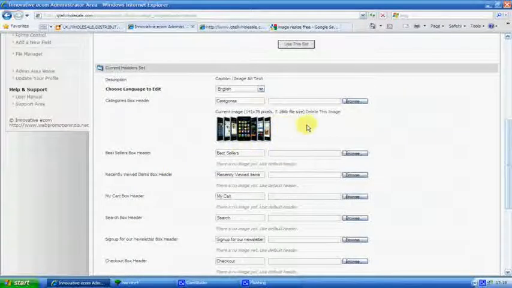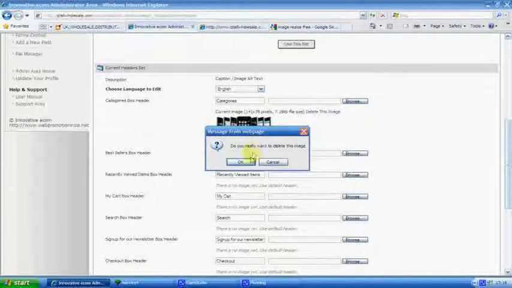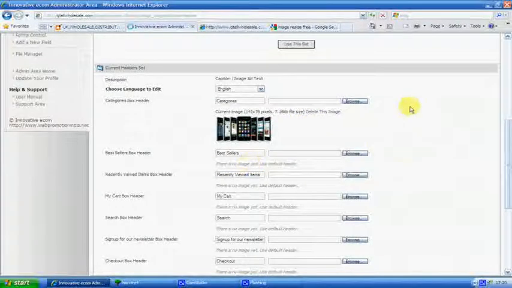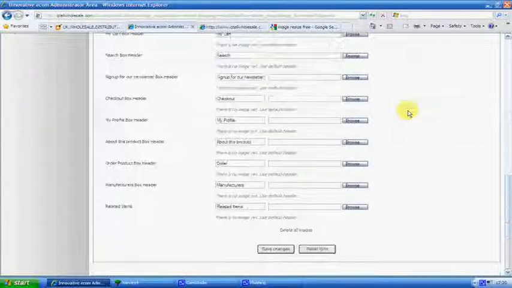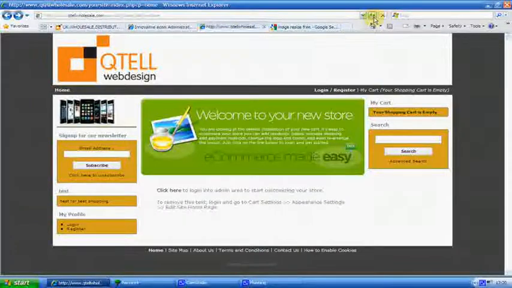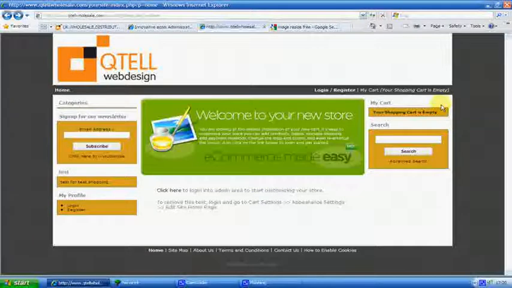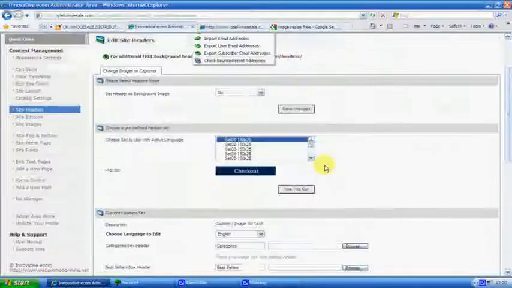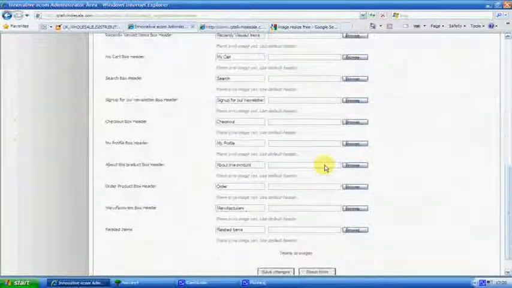If you want to take that out, just delete the image and press OK. Then you save the changes. And that's you basically done. If you refresh it again, you will see now the name categories will actually come back up again. So there you go. That's how you change that. Fairly straightforward. No ifs or buts on it.